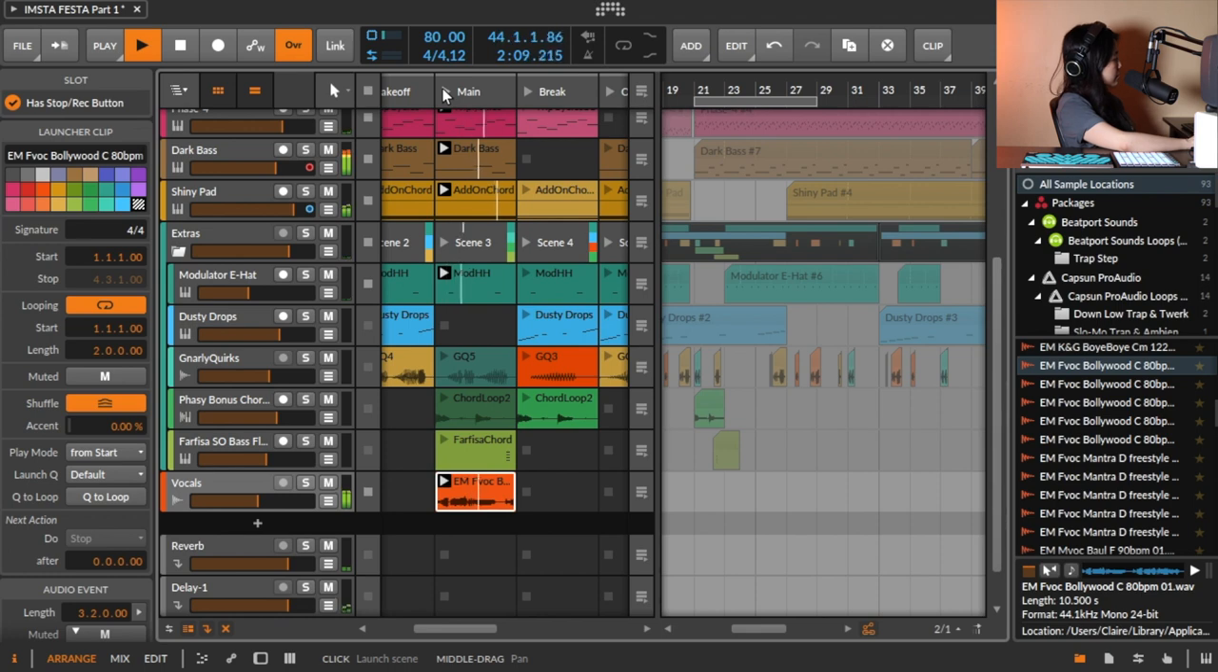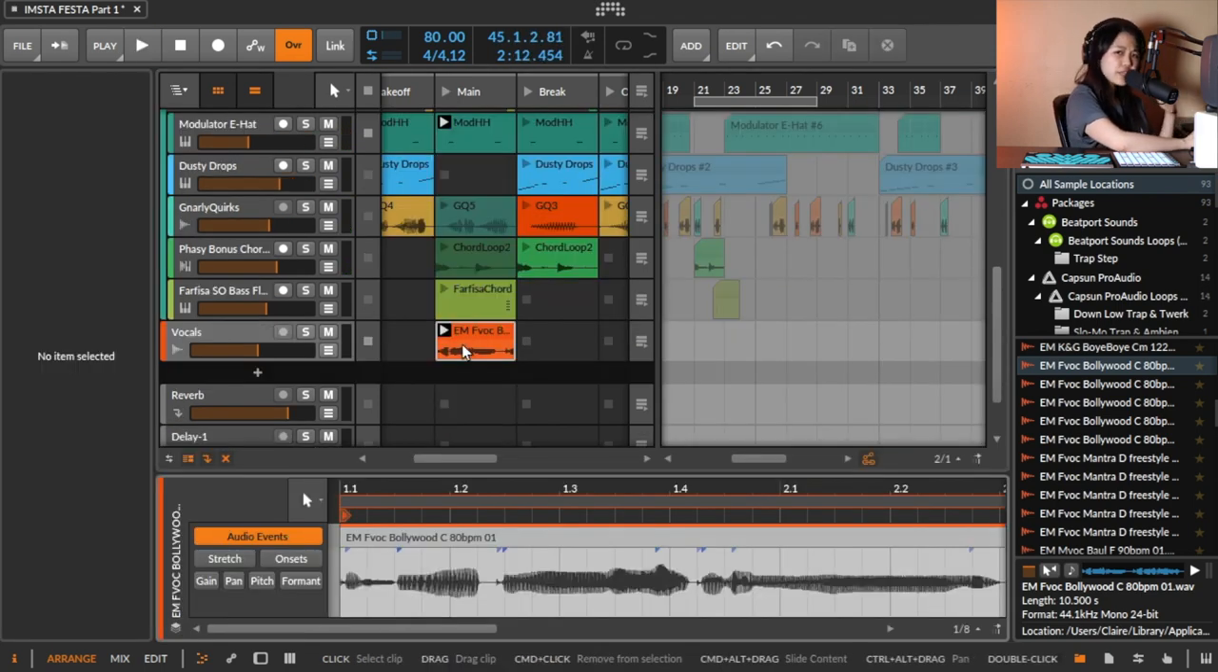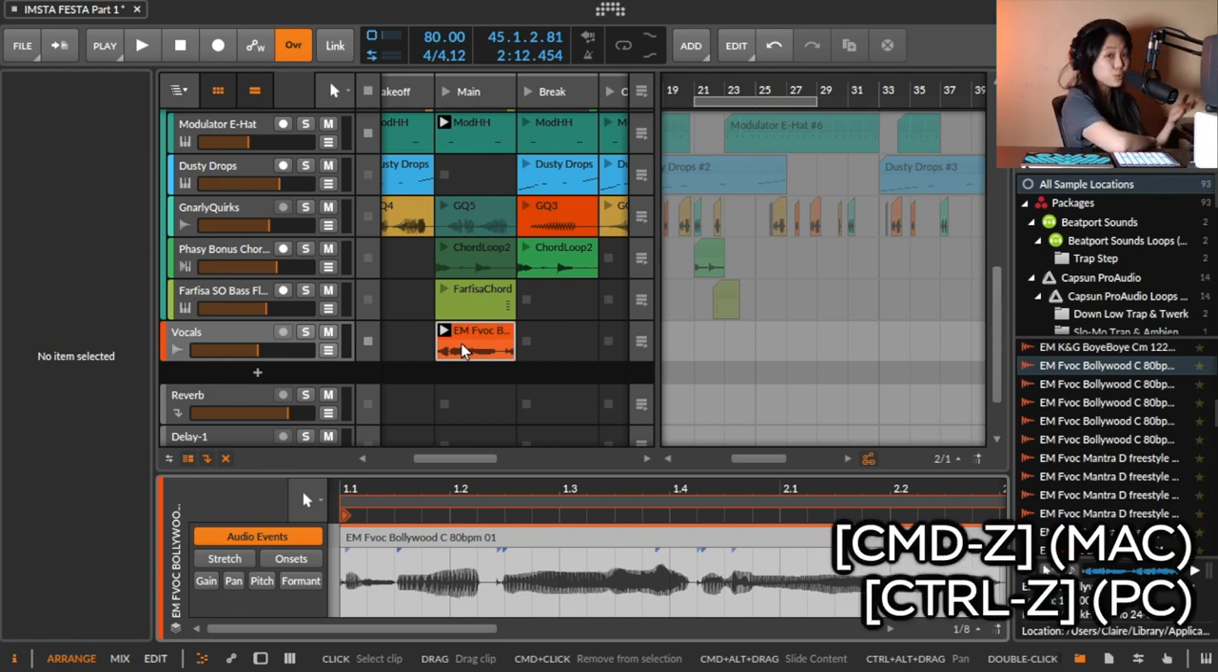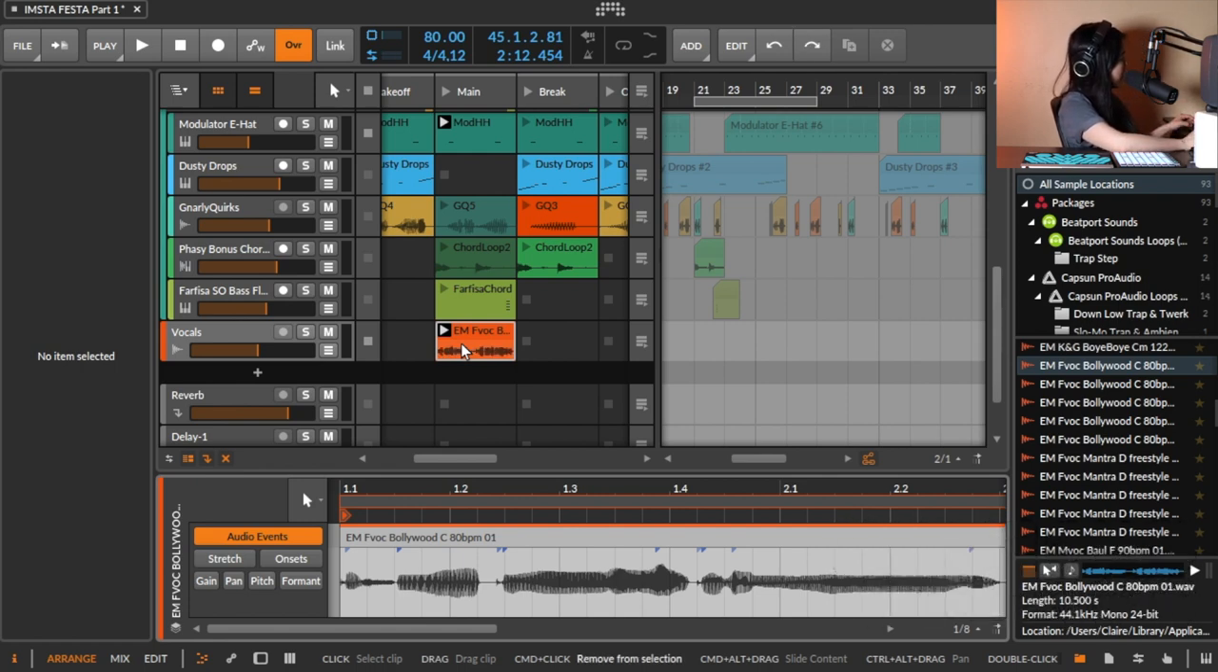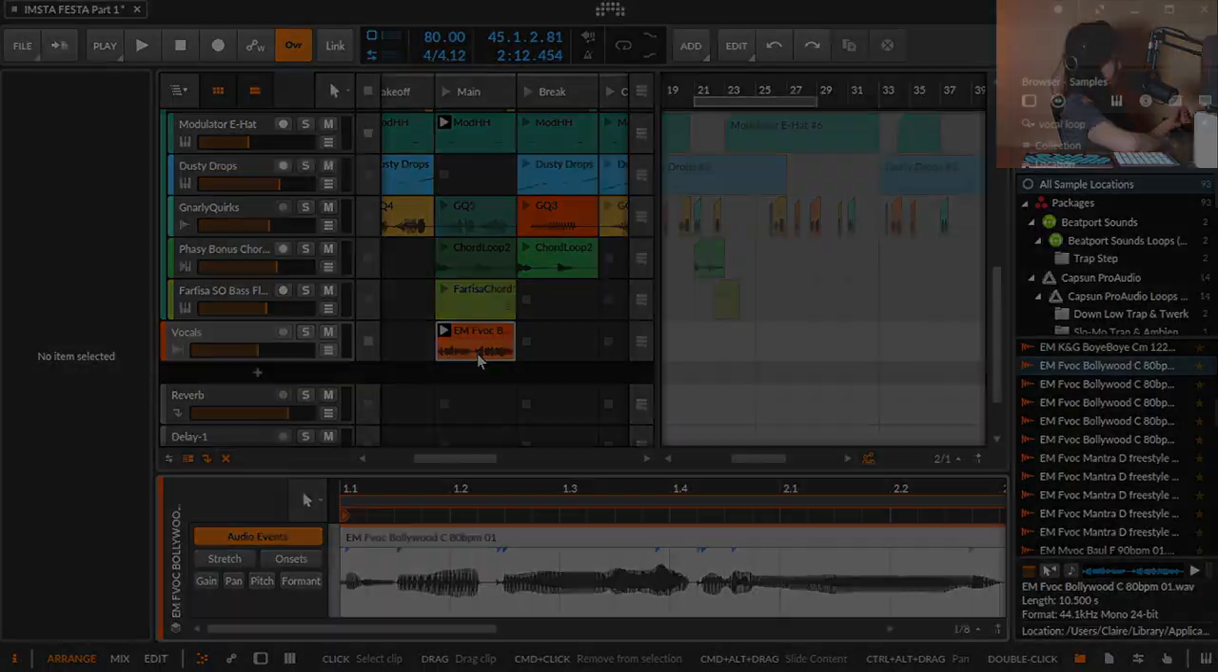Cool, so now everything's lined up a little bit differently. I also double-clicked on the clip to see it in the detail editor. That said, though, I did quite like the original rhythmic displacement, so I might go back to how that was. And in Bitwig Studio, if I ever want to undo anything, I can always press Ctrl-Z on a PC or Command-Z on a Mac. So I might actually go ahead and do this. So now we've got the original clip back that you can see in the launcher.